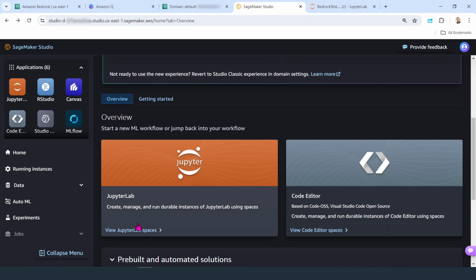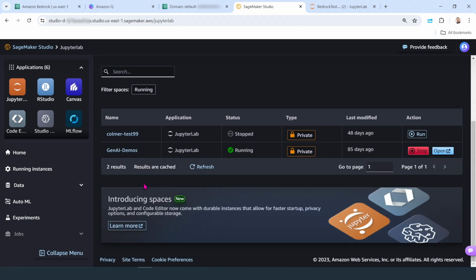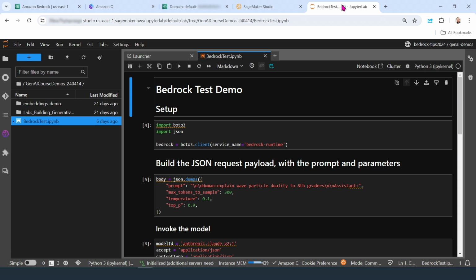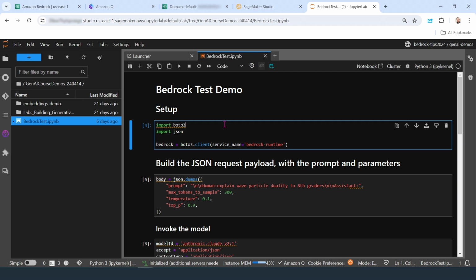And if I scroll down and click on Jupyter Lab, you'll see that I have a couple of options. I want to go to Gen AI demos, and then I want to click Open. This will land me into a Jupyter notebook. A Jupyter notebook allows me to write Python code and Markdown in a structured manner that is repeatable. So let's run each section of this Python code.